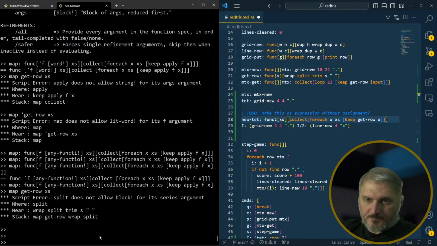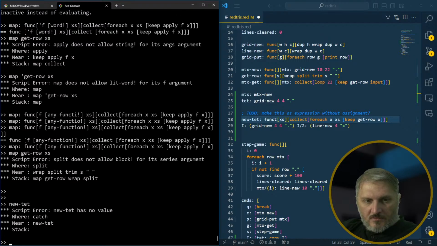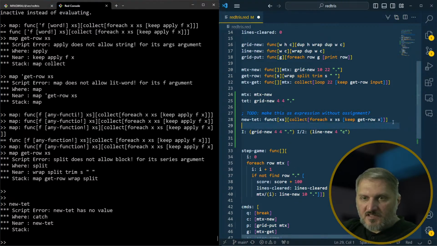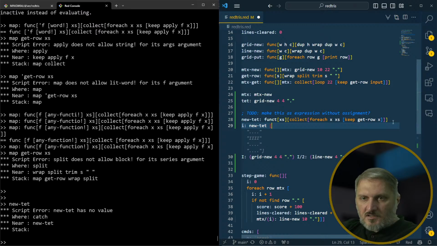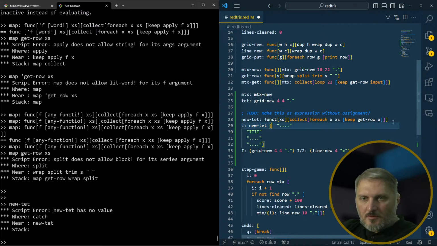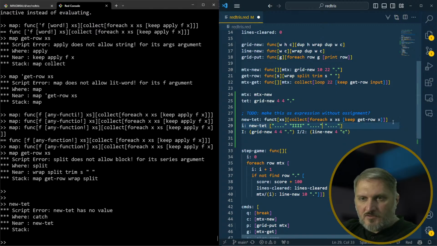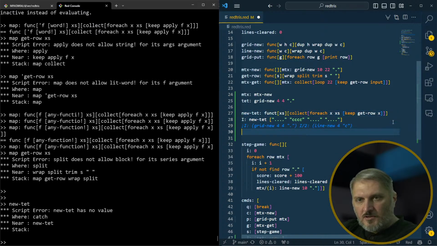This is not helpful. Okay, but anyway, new tet has no value. So we want this to be, so we're going to get row of x, and then we're going to say I is new tet. Go ahead, do it. There we go. So we could put it all on one line if we wanted to, but we're going to put it CCC here. Okay. And that is the way to do this.